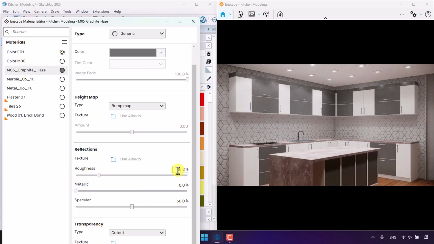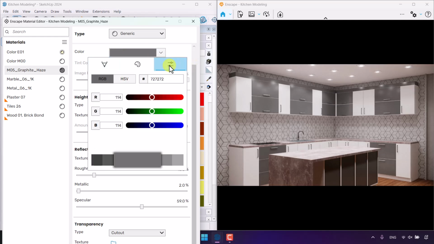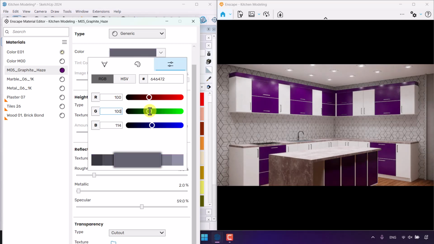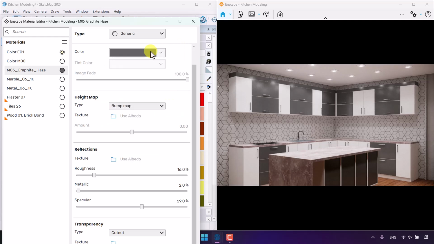So I need to control it to some logical number, for example 16%, and I want to add a little bit of metallic. The specular can be increased to 59, and in the color window, I can change the color tone totally. For example 100, 100, and 100. Alright, press enter. The color changed for me.